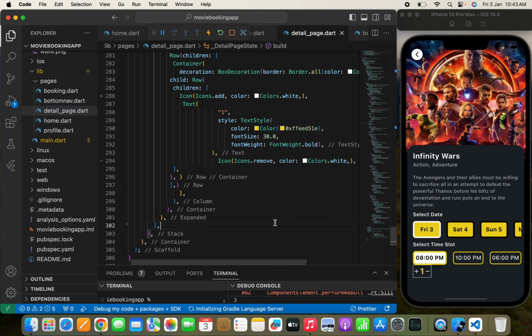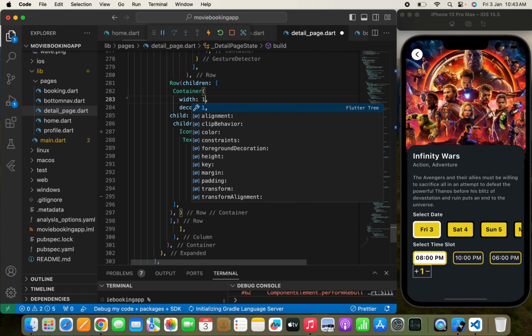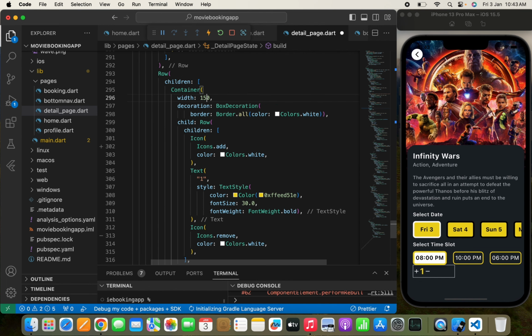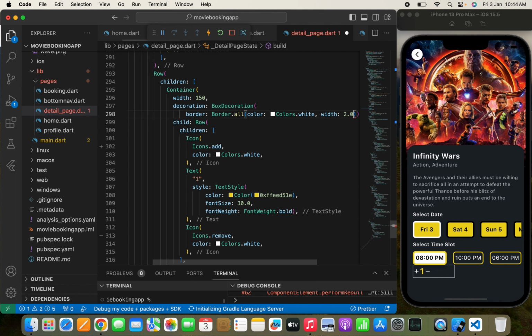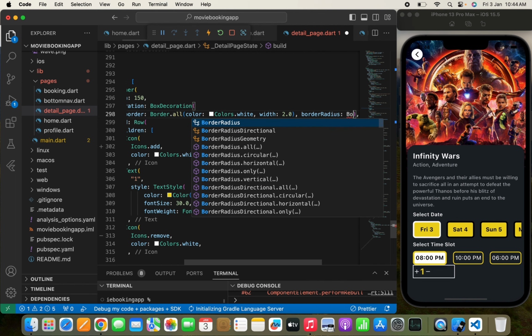Yeah, we need to increase the width of the container, which is up to 200. 200 will be too much, I guess. We can pass up to 150. We need to increase the thickness of the border, so we'll pass width 2.0, and we'll pass a BorderRadius.circular, pass 20.